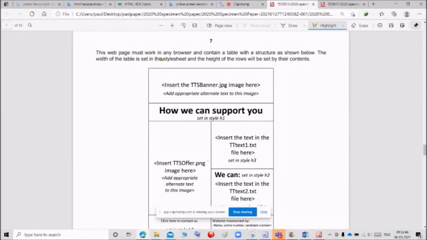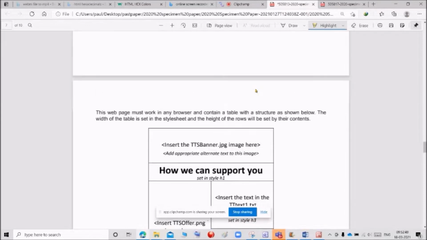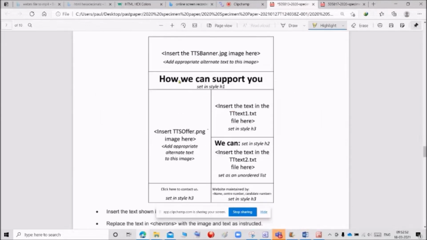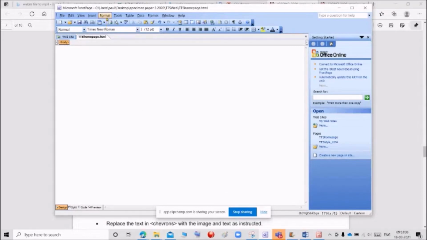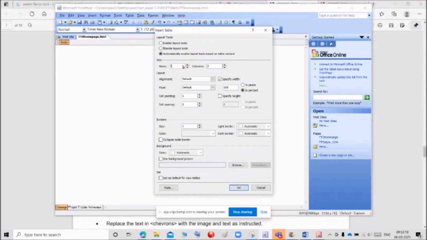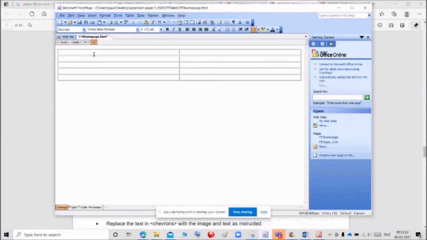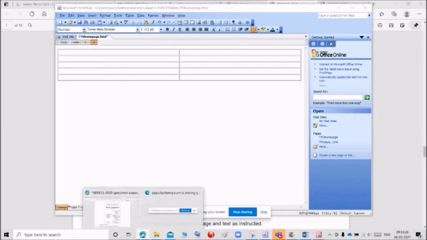Next, the web page must work in any browser and contain a table with a structure as shown. So we want to create this table in our web page. First check how many rows there are: 1, 2, 3, 4, 5 rows. So go to your FrontPage, go to Table, Insert, click Table. There are 5 rows and 2 columns, and click OK. So we get the table in our page.